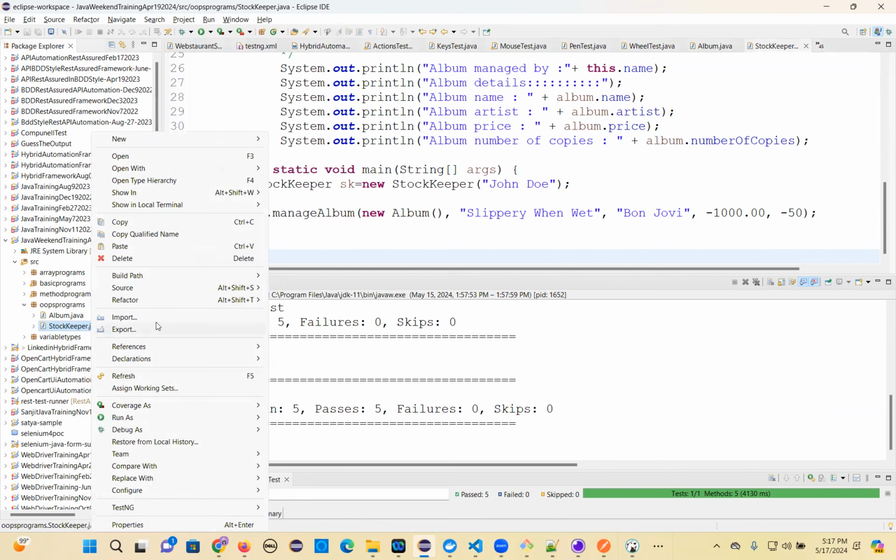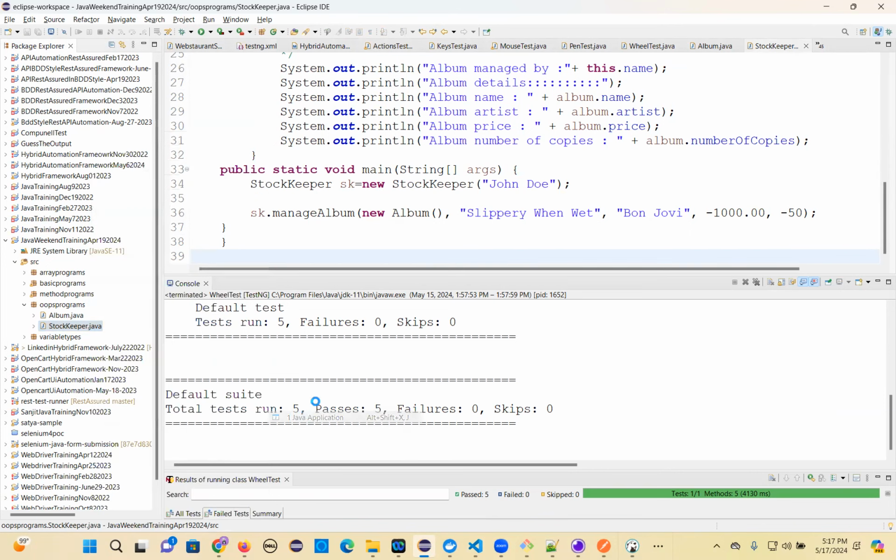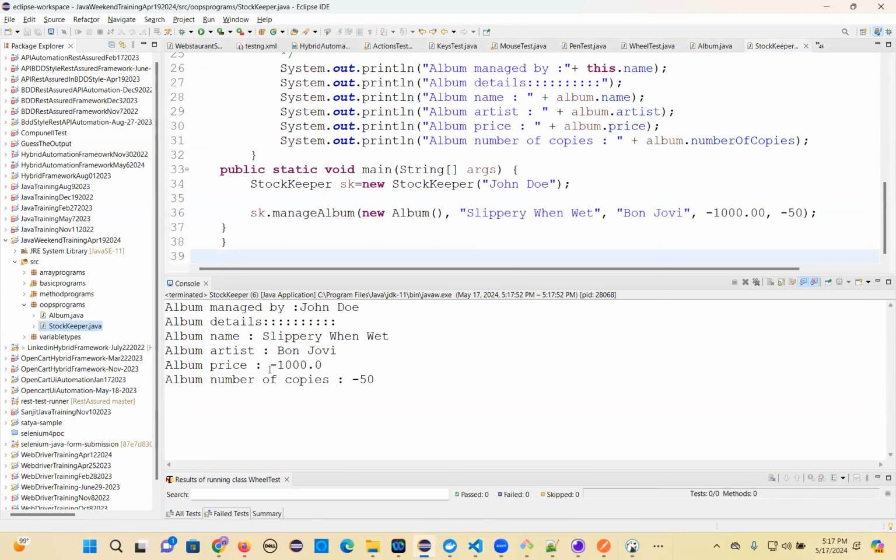So you can run directly. You can see here, there are no issues. Run as Java application. See, it is printing all the values. The album is managed by this StockKeeper. So album name is Slippery When Wet, artist this one, and price is, this is not valid, but there is no control. He is giving his own data.